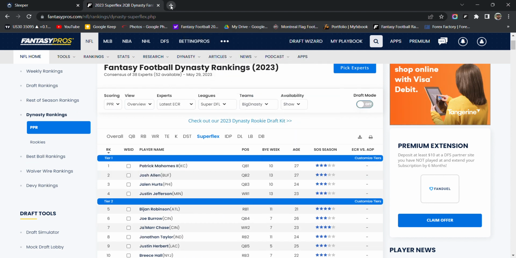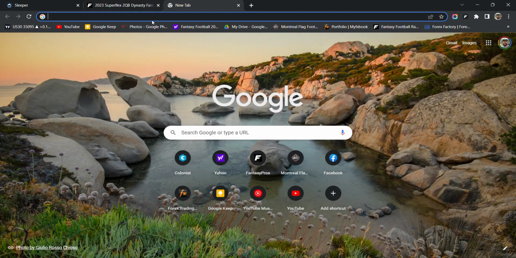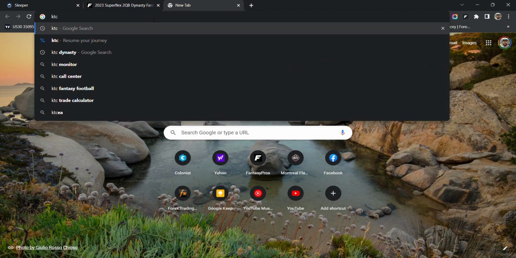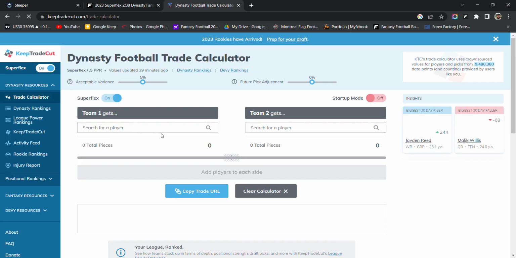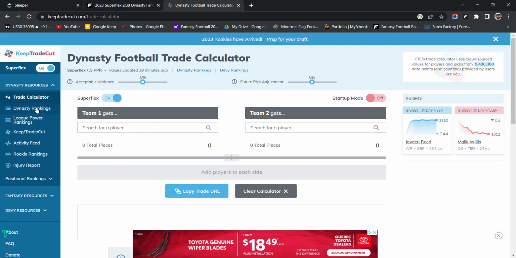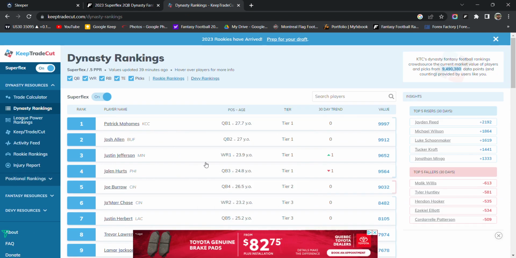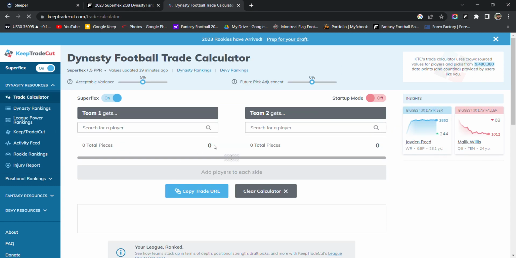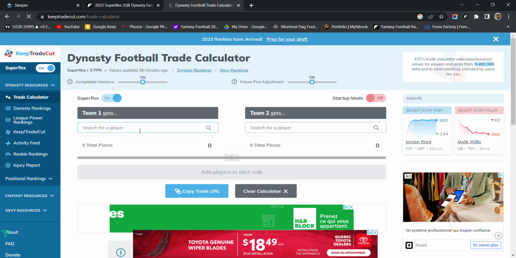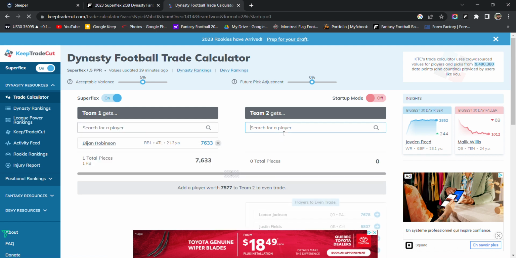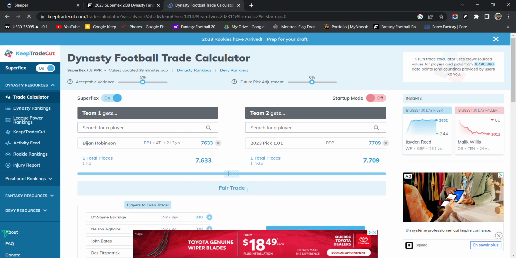And then another tab that's fun to have. It's more of an in-season tool, but you can just Google KTC, short for Keep Trade Cut. You could go to Dynasty Rankings here, and you see here they have Bijan at 10. There's no draft mode with this, but this is cool for in-season because if somebody proposes you a trade, you could put in, I don't know, Bijan Robinson for 2023, and it would say fair trade or something like that. So that's cool for in season. Fantasy Pros has a feature like that.